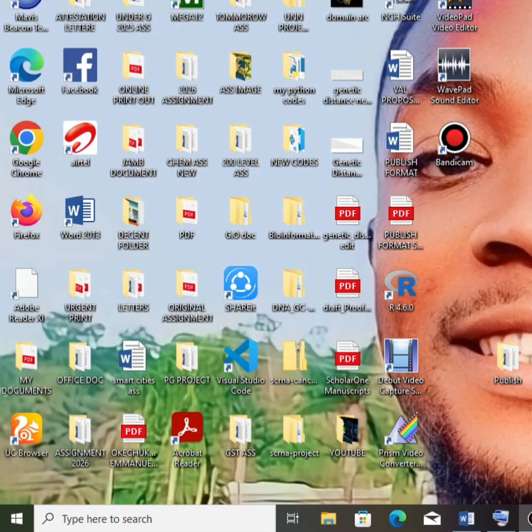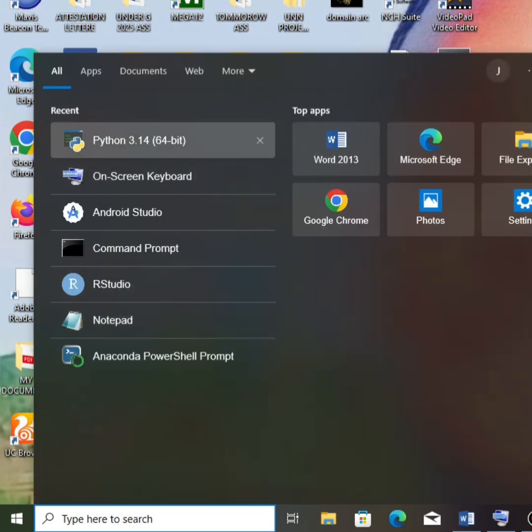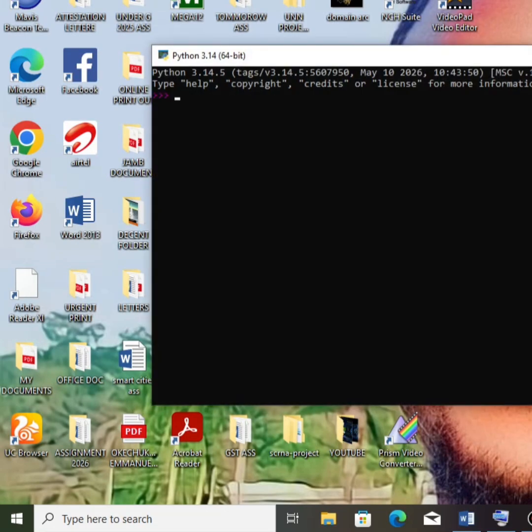Now let's move to the practical session. Just like we did for GC content, this is my desktop. Go to the search button, type Python. Python is already there. Click on it. This is the Python environment. This is where we are going to be writing our codes, just like we did for GC content. If you have not watched that video on calculation of GC content, you can go and watch it. The video is in my playlist.